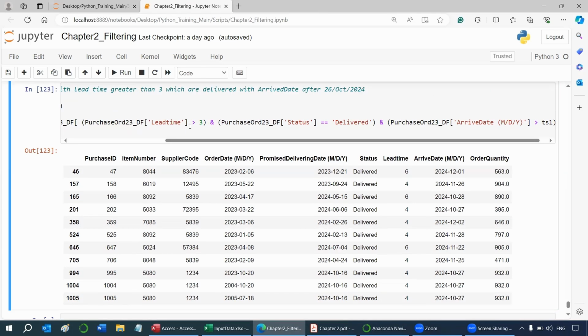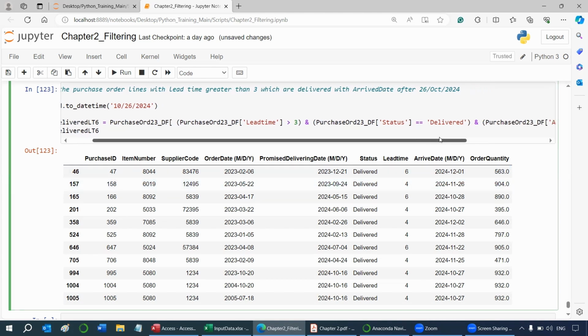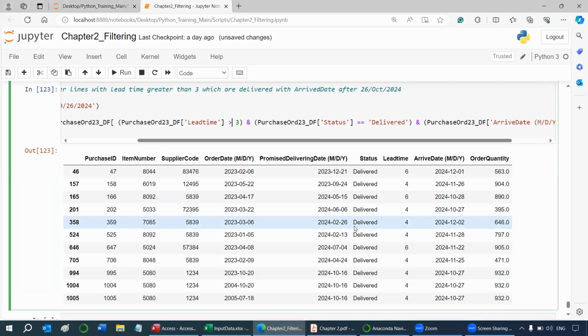So in the resulting data frame, we show records where these 3 conditions hold at the same time. Condition 1 says lead time should be greater than 3. As you see in the resulting data frame, lead time is greater than 3. And be careful about this one. Here we have greater than 3. We don't have greater than or equal to 3. So that's why 3 is not in this column. The second condition says status is delivered. As you see, all the statuses are delivered. And the third condition says arrive date is after timestamp 1, and timestamp 1 is 26th of October 2024. As you see, arrive date is after 26th of October 2024. So these three conditions hold at the same time in the resulting data frame.